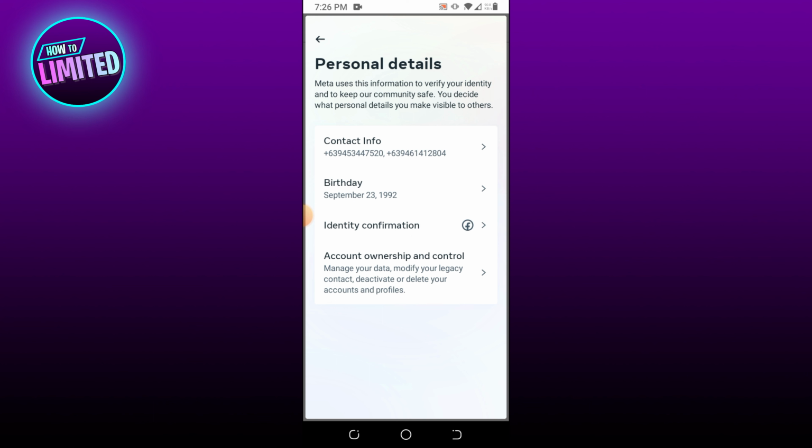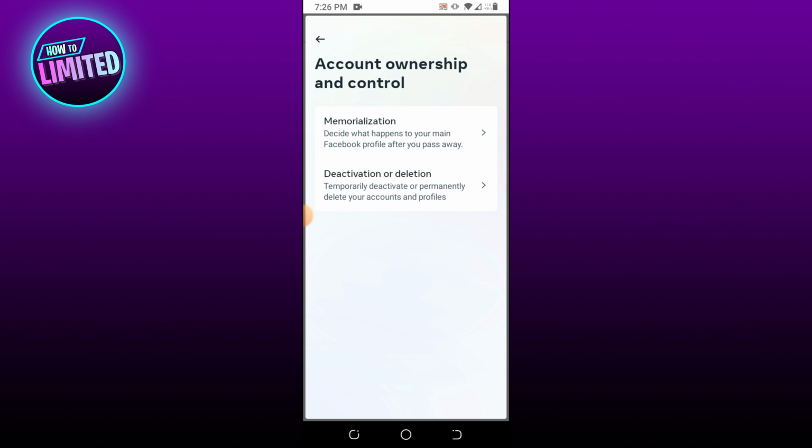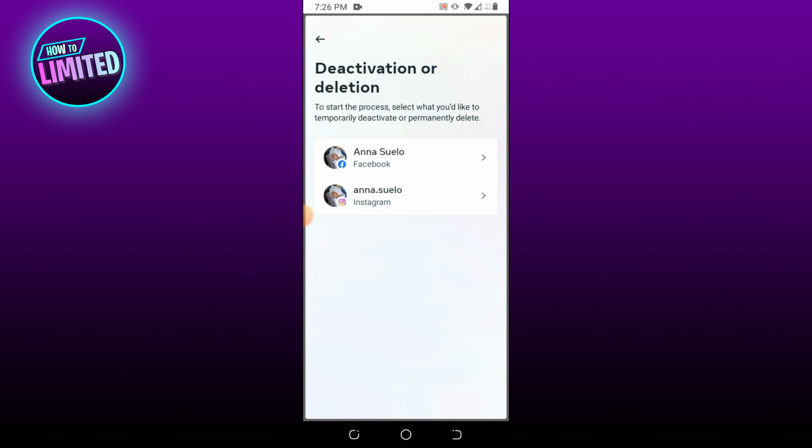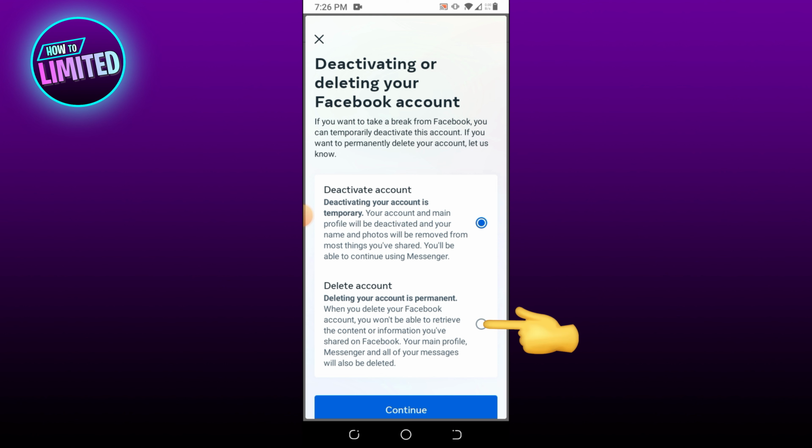Click Account Ownership and Control. Then click Deactivation or Deletion. Choose the account or profile you want to delete. Select Delete Account. Click Continue, then follow the instructions to confirm.